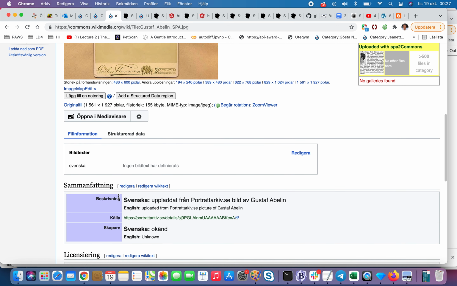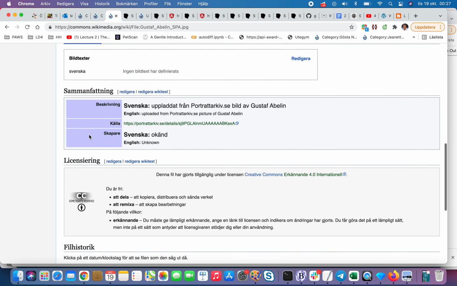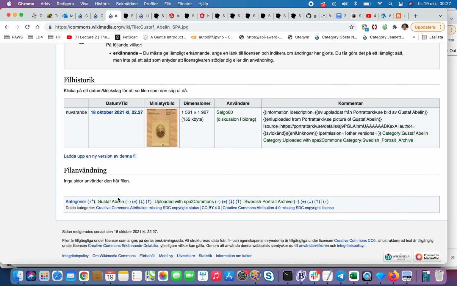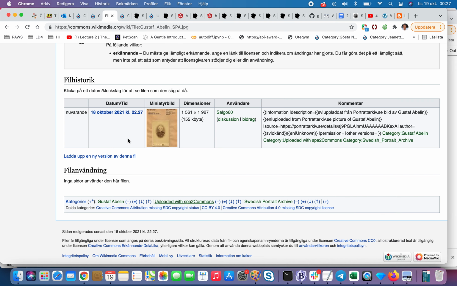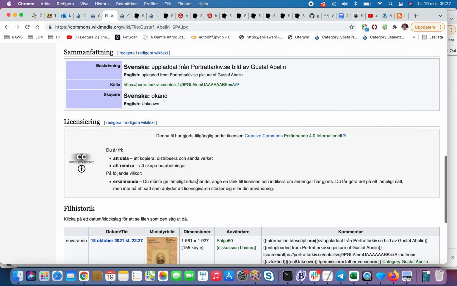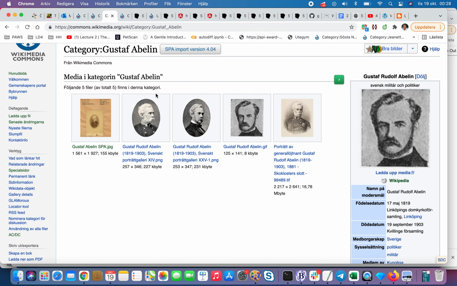So now we have done it, uploaded. We get this information here. I haven't set the structured data yet. Maybe I will do it later. And then I also get categories here. This is a category where I've used this script, which means I have done it 1900 times. And then we have a category for the Swedish Portrait Archive set. And as said, the search is done from the name in the category right now. Maybe we should change that.